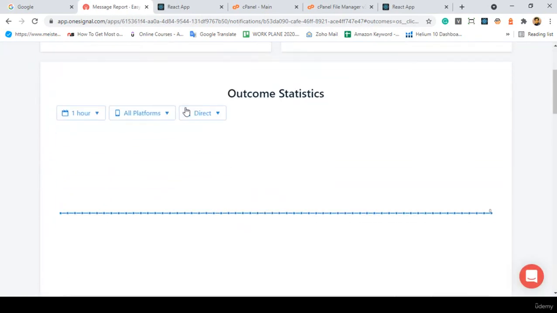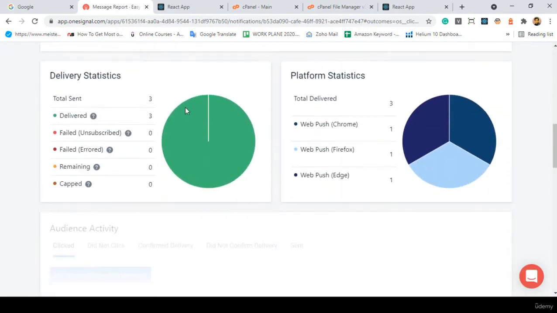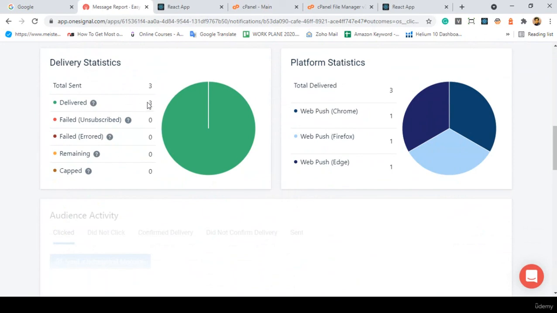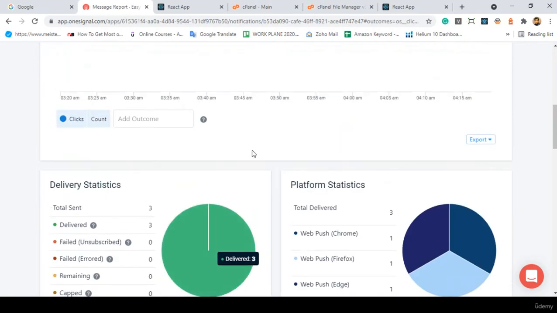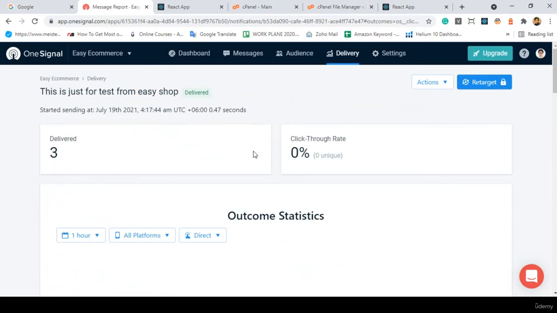Now that's all for our messages. You will get all your message inbound, the delivery status. You can get the delivery status, fail status, everything from this area. Okay, which is totally fine. And you can see it's now showing this is the test from easy shop, now delivered, everything is great. So as I told you, you can manage everything from here.